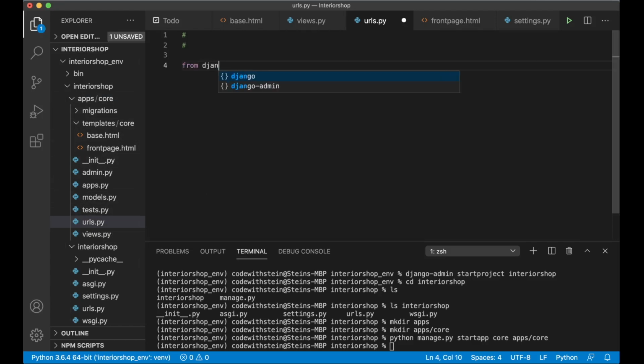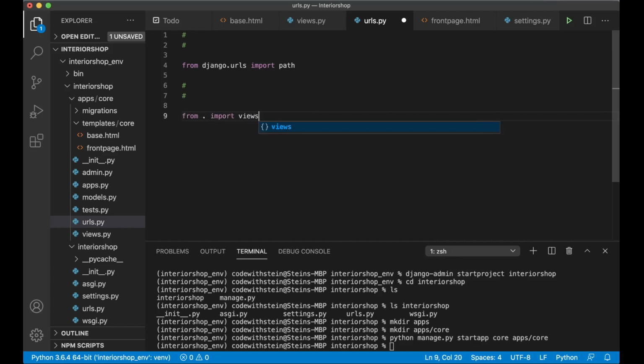From django.urls import path, and then I need to import the views we just created from . import views. I just import all of the views we create here, and then I create urlpatterns, which is a list of all of the views. We will add more of these later, but this can be empty because the front page doesn't require any paths.